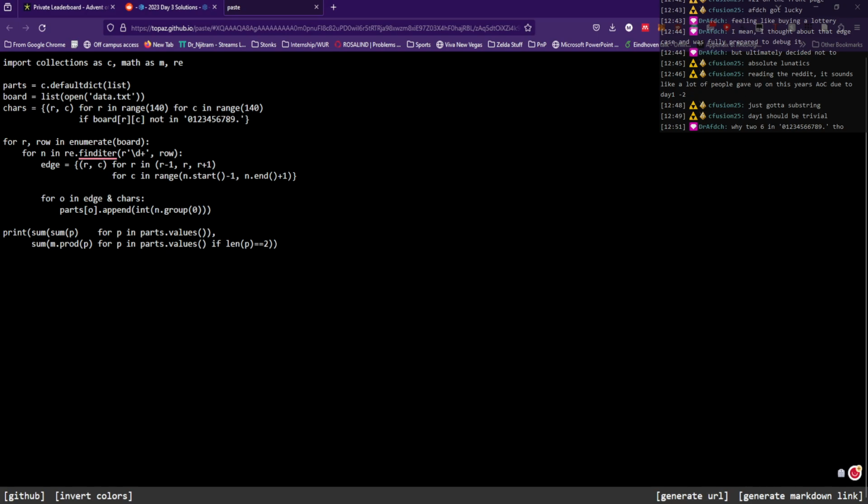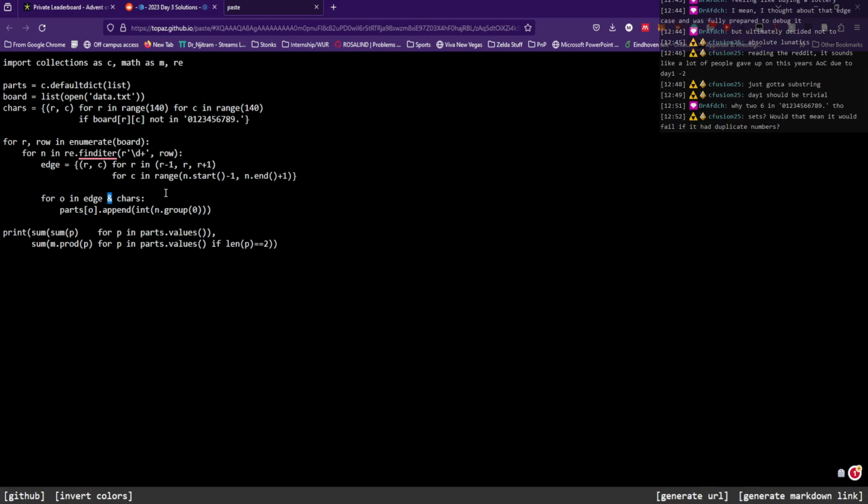Not that I can change this. Oh, I can. It's just because it's topaz. Wait, edge and because they're sets. Yeah. It was this thing like why the fuck are you doing bitwise exclusive OR, but they're sets. So you check if any of the edge characters are actually parts. And not group 0, yeah, because that's the first number match. That is, I like that a lot. That's very clean. Would it fail if it had duplicate numbers?